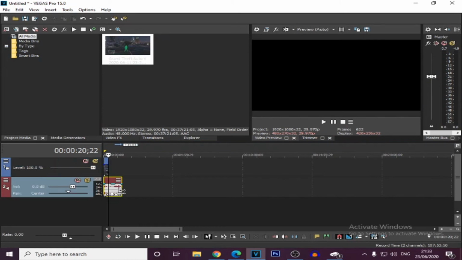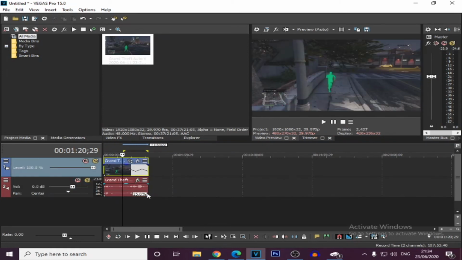the control time stretch works also on sound, and so that's how you make clips shorter and longer, slow motion, and how you speed up clips in Sony Vegas.